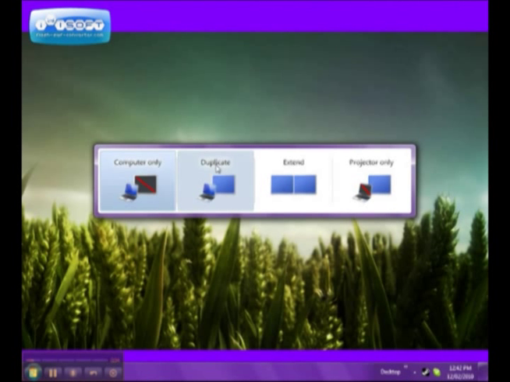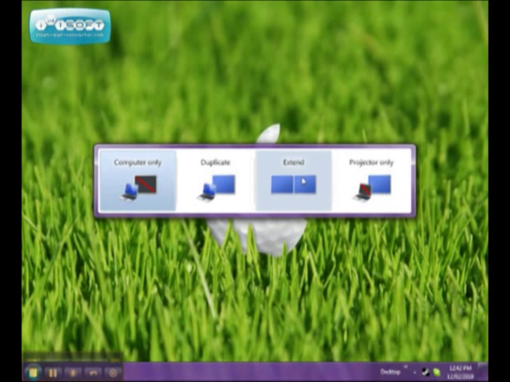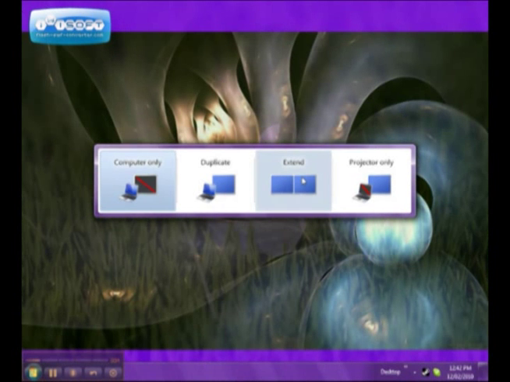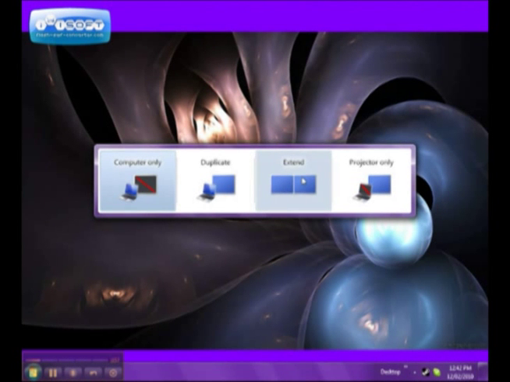You have the choice then also of duplicate, which shows the same thing on your laptop as on the projector screen. And the last option, extend, this allows you to extend your display. So you can display some applications on your computer, for instance maybe your notes for the presentation, and some applications on the projector screen, like the PowerPoint or a website. These options automatically adjust for best viewing and you don't have to set up anything further.